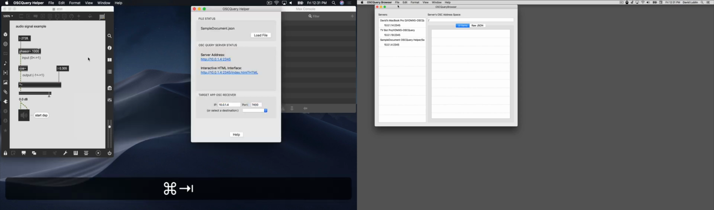In this tutorial, we'll be looking at using the OSCQuery Helper to publish the OSC address space from a Max patch and access those parameters on another computer using the OSC query browser and VDMX. To begin, I'm going to start by taking this very simple Max patch that I have that just creates a little bit of a sine tone.